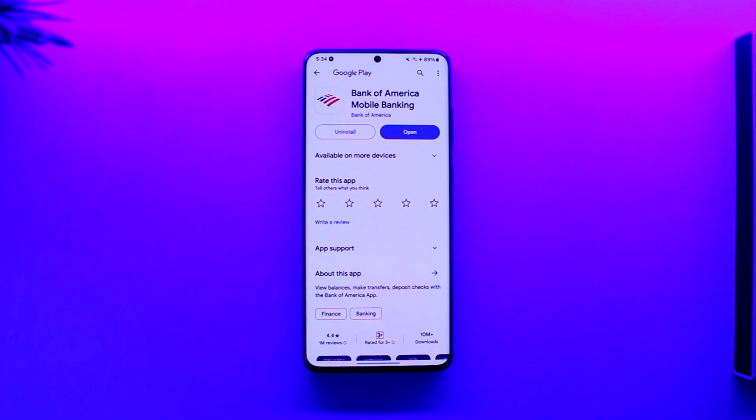In today's video I'm going to guide you on how you can get your routing number on the Bank of America app, so make sure to watch the video till the very end. In order to actually get your routing number on the Bank of America app, it's actually quite simple.